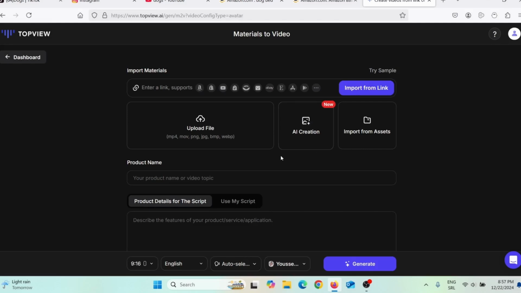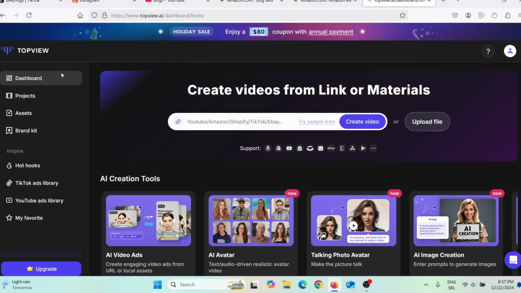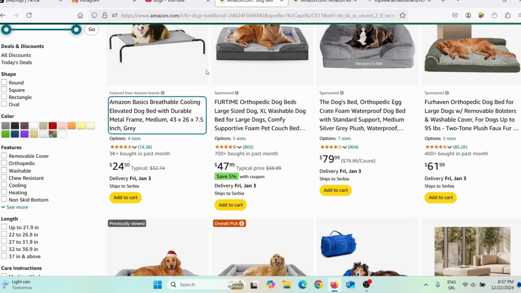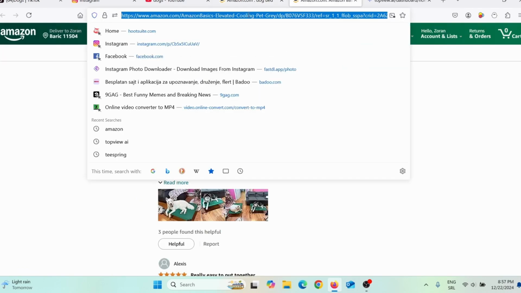And when I close this, you can even create your own script, or you can simply go back here on your dashboard and add an affiliate link, a direct link to that product. Here you can see it supports Amazon, Shopify, YouTube, eBay, and so on. So what we need to do, we need to simply go here on Amazon, and I need to simply copy this link.